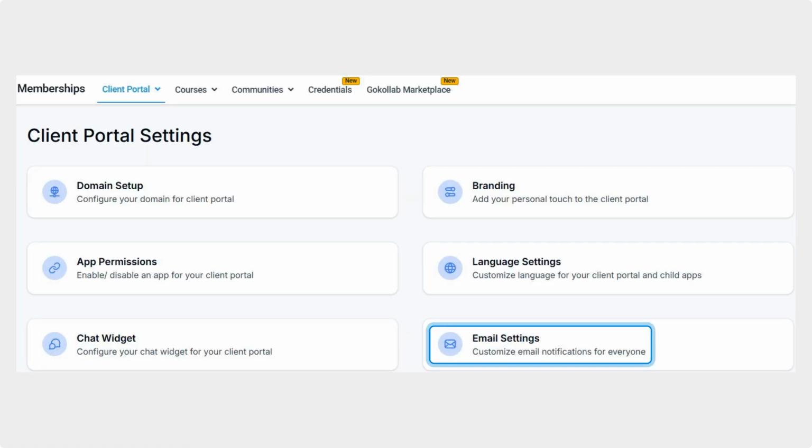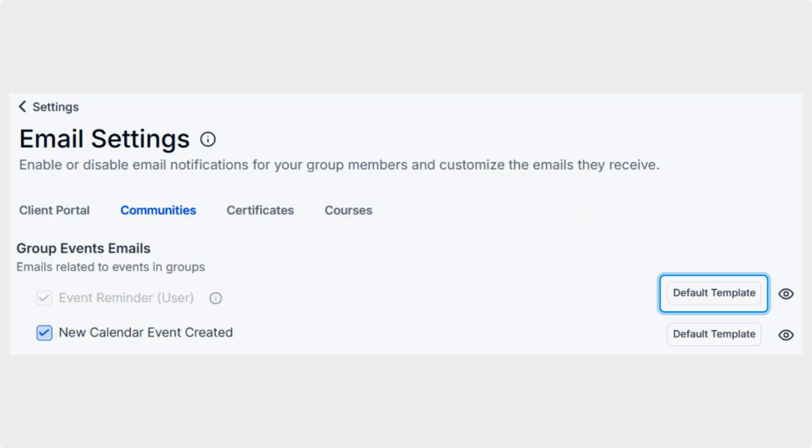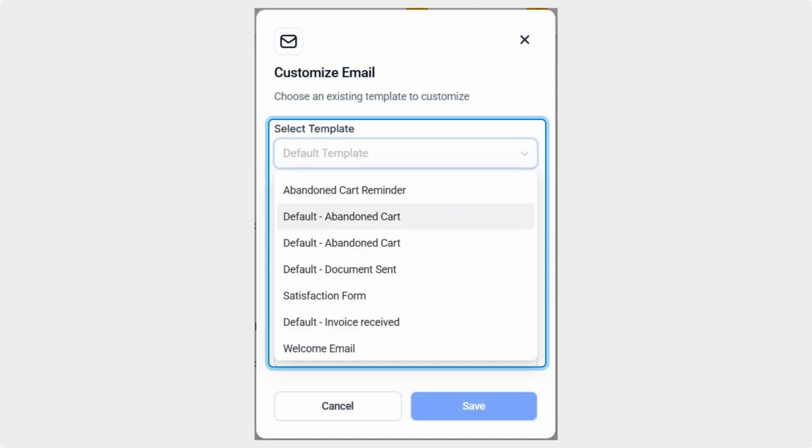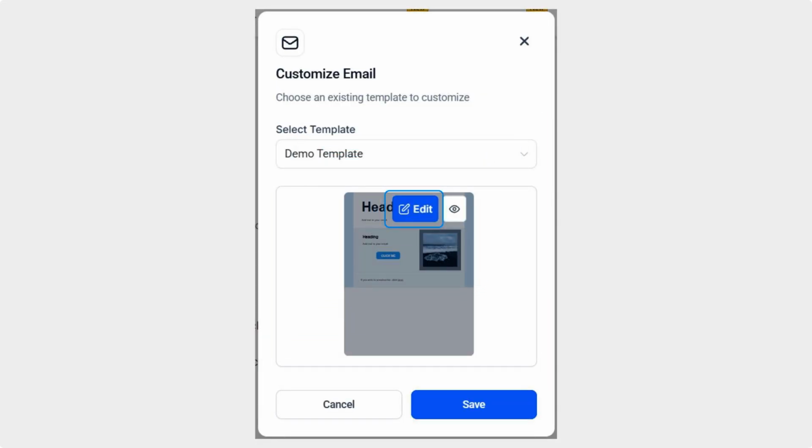Head to the Client Portal settings and access the email settings. Switch to the Communities tab and locate the Group Event Emails area. There, click Default Template next to Event Reminder. Select your desired template from the drop-down menu. Click Edit to further customize the template, or click Save to set your changes.